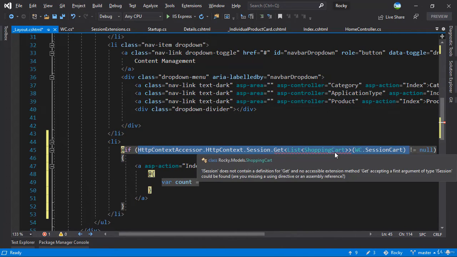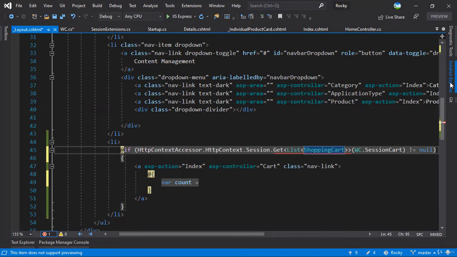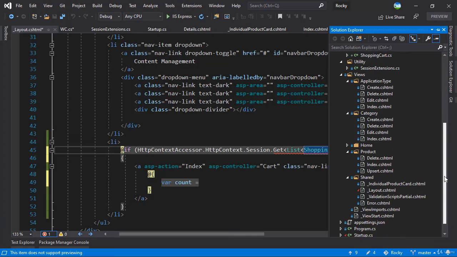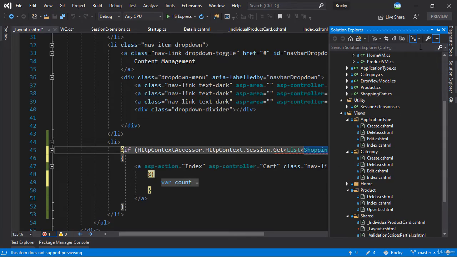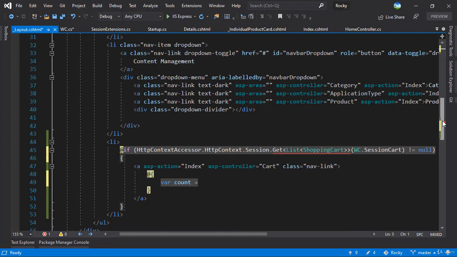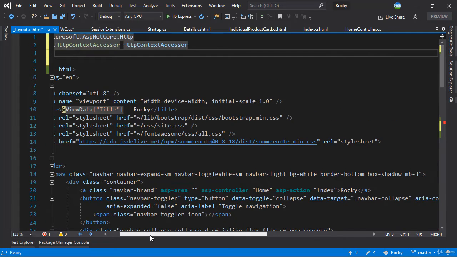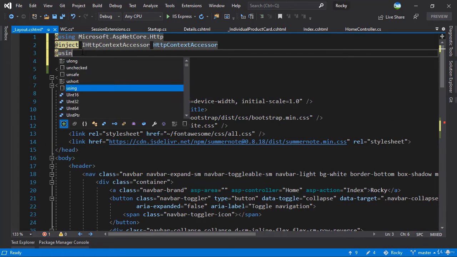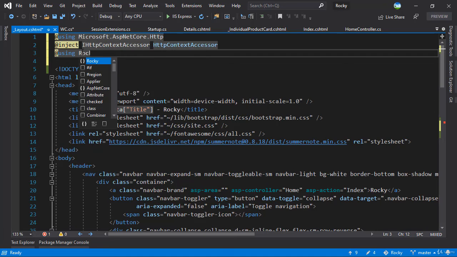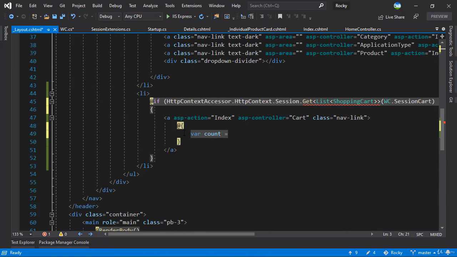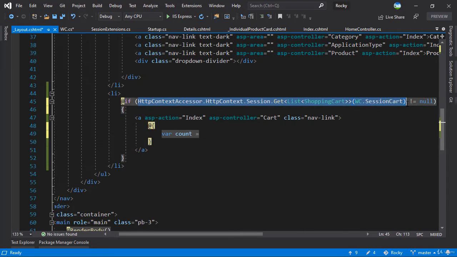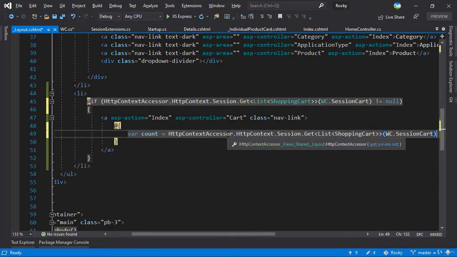We have an error here. Let's solve this first. And the reason behind that is if we go to Solution Explorer, our session extension is inside utility. So in here, we'll have to go up, and right here, we'll have to add a using statement for Rocky.Utility. Once you add that, then the error should go away. Perfect.